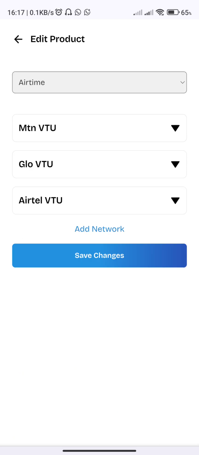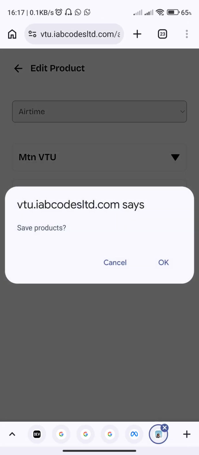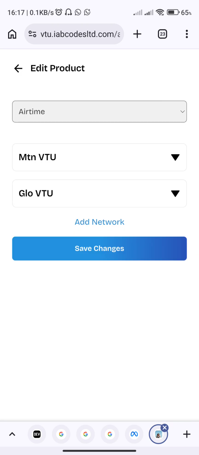After removing any product that you want, you can now click on Save Changes. That will save everything that you've just done. So if you want to add products, now you've learned how to remove products. Let's assume you want to add products.